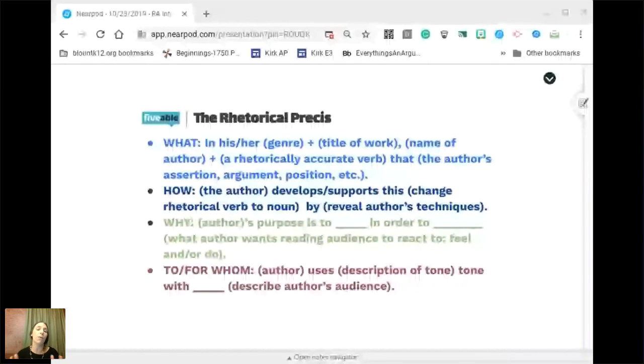I color coded it for you because I want you to see the difference between the scripted introduction paragraph and the modified free response. So what is in his or her genre, title of work, name of the author, rhetorically accurate verb, that, and then the claim, okay? And remember, it's that and then a clause, so the claim has to be a complete sentence. And then you've got the how. So the author supports or develops this by whatever.